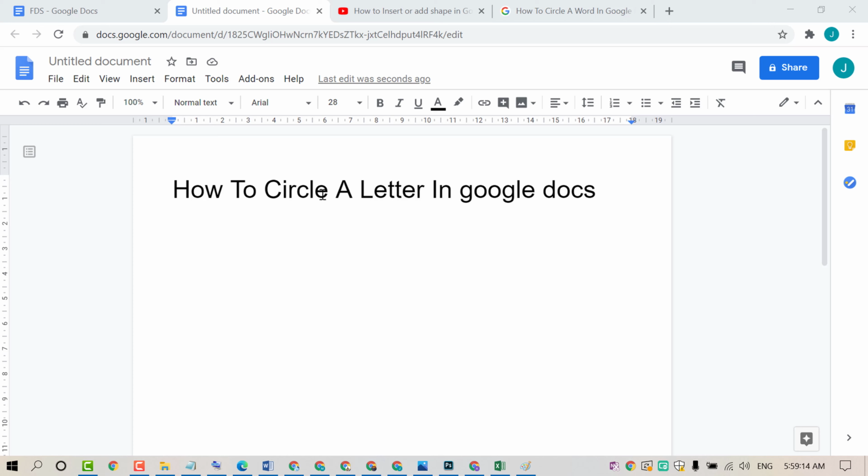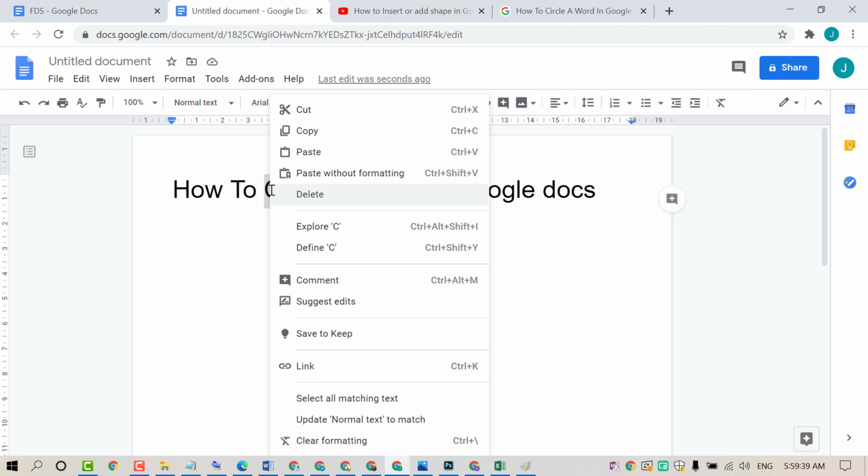How to circle a letter in Google Docs document. So friends, if you need to circle a letter in Google Docs, firstly select that word where you want to circle. In my case, I want to circle this C. So select it, then right click on it and click on cut.